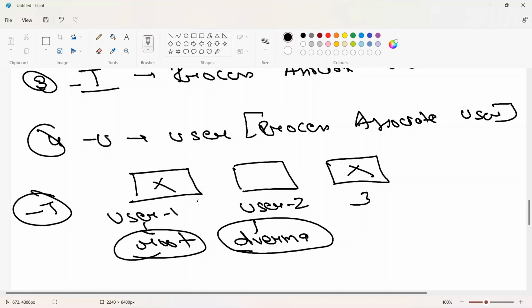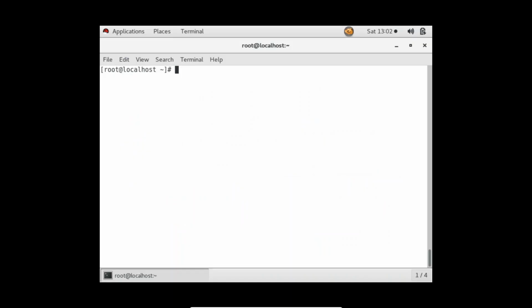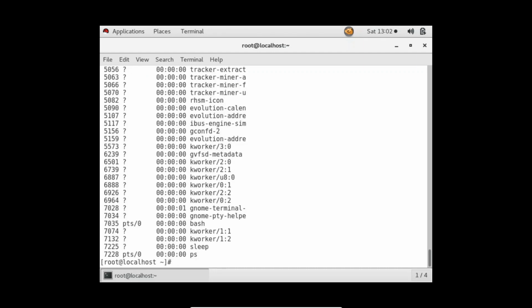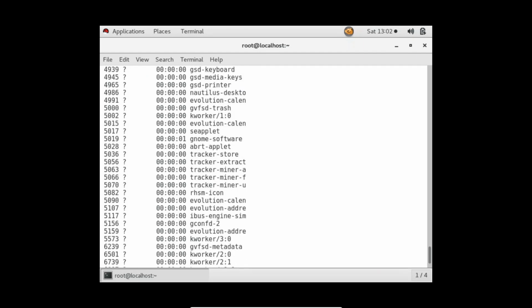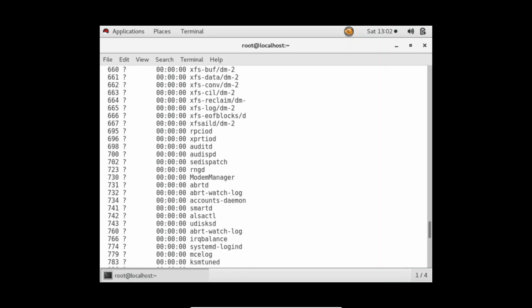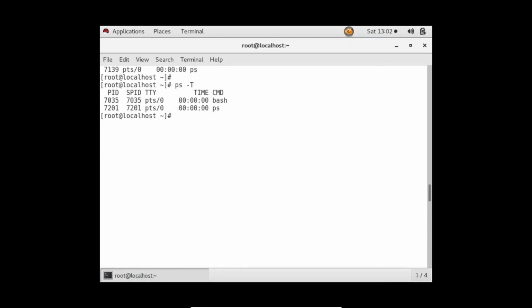Again, not the current terminal. I want to see the processes associated with this user. So how we can use it is ps hyphen u and then the username. Here I am giving root, but you can give any username. See, it's giving me the processes started by the user called root.